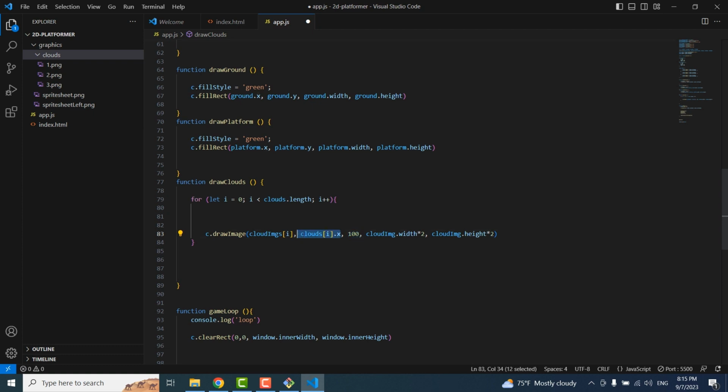Same thing for the next attribute, which is going to be, oh, messed up that, yeah. Clouds i dot y, and this is going to be this thing here. So here we're taking the image's height and width, and multiplying them by 2. Here we're taking the position of the clouds, of the cloud objects, and we're drawing this image.